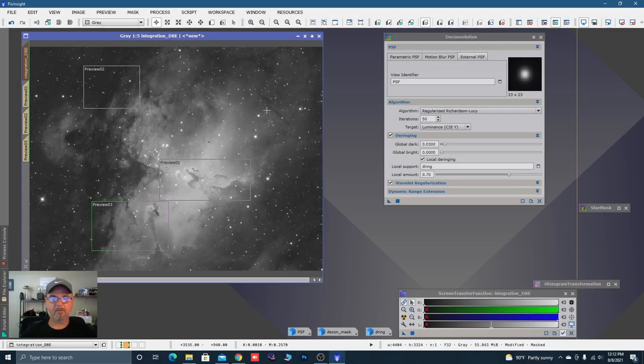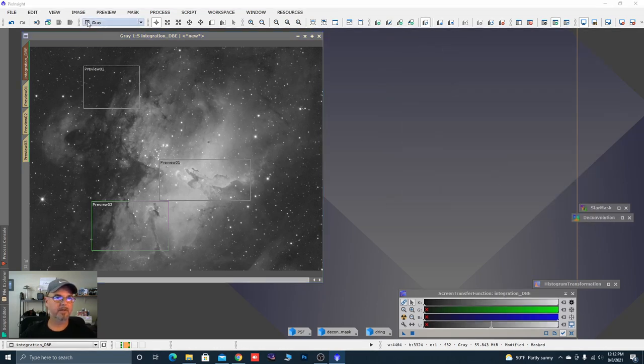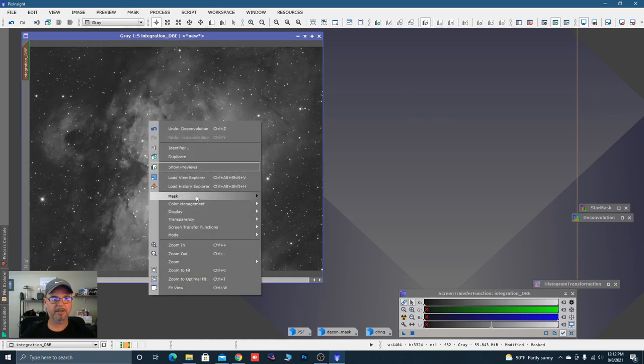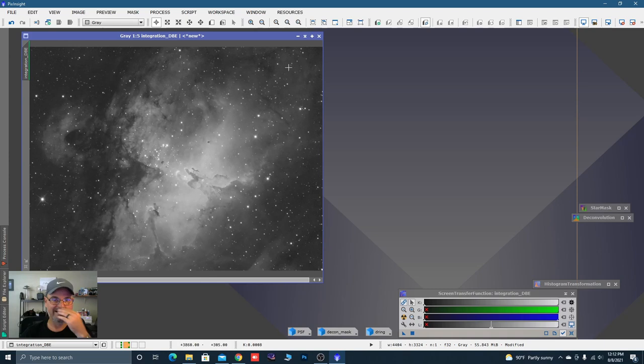All right. So we're done. So let's minimize the tool. Come over here to preview. We're going to say delete all our little previews. Right click on the image. And remove the mask.